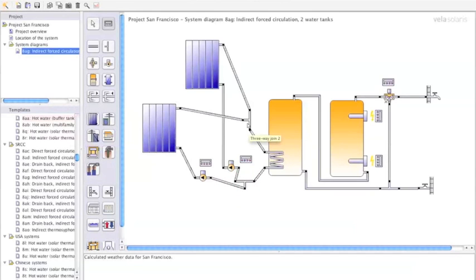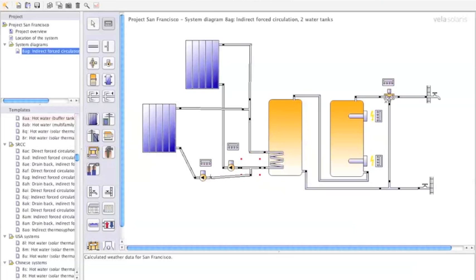Before I start running the simulation, I design this a bit nicer so it looks good. I can just left click on a component or on a pipe and move it around while keeping the mouse button on hold. I move this a bit up here, make another bend right here. Okay, looks a lot better.